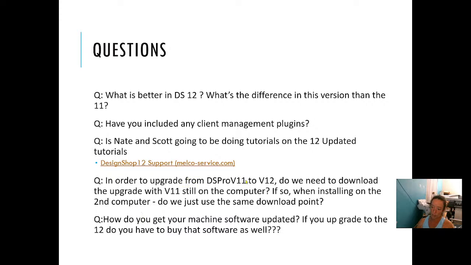In order to upgrade from 11 to 12, do you need to download the upgrade with 11 still on the computer? No. It's a new install. You just download it and install it. You can even go to the cloud download and download it there. And that's all there is to it.